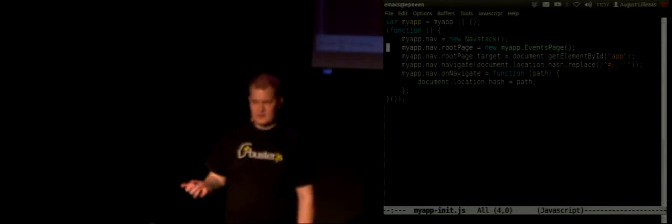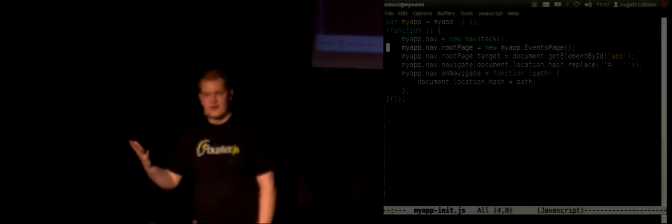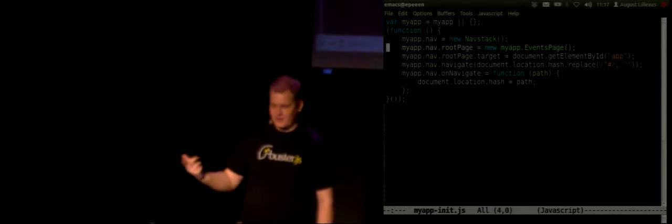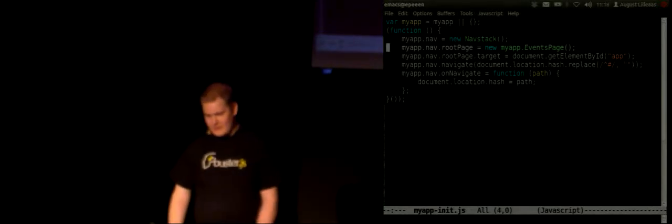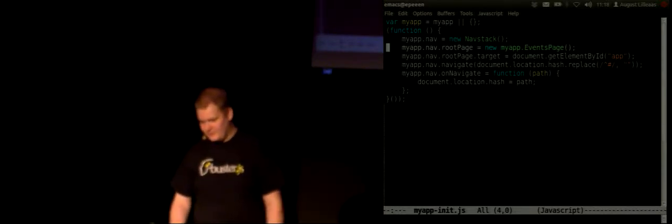And the page can be any kind of object. Here I'm using a constructor. You can use object create. You can just inline it. Doesn't matter. It doesn't have to be a special NavStack page, a subclass or whatever. It's just an object. The only requirement is that it responds to specific properties, as we'll see later.